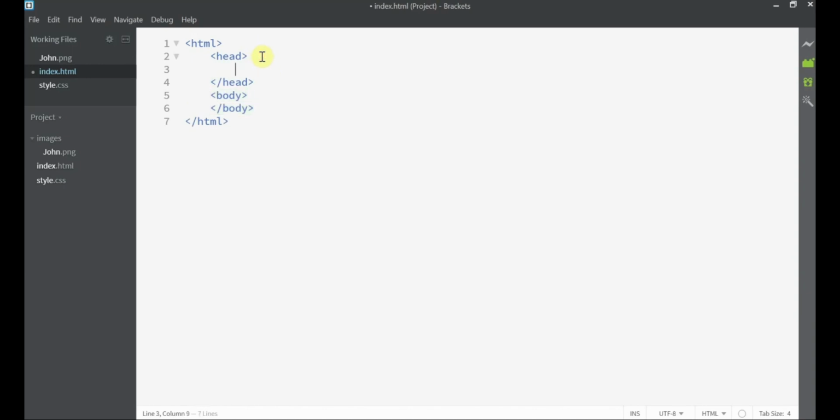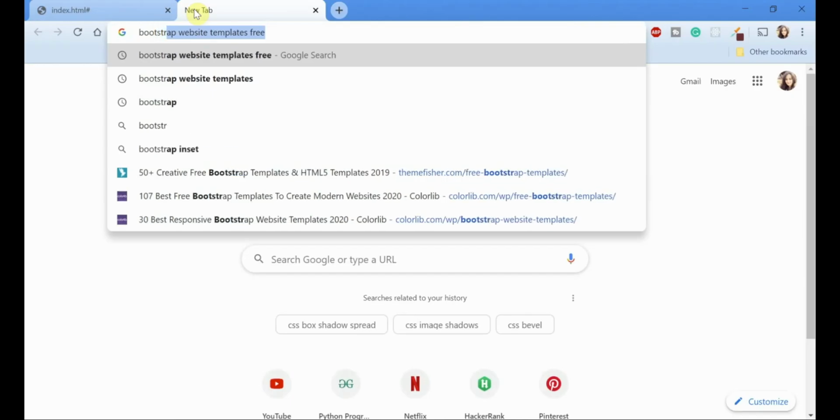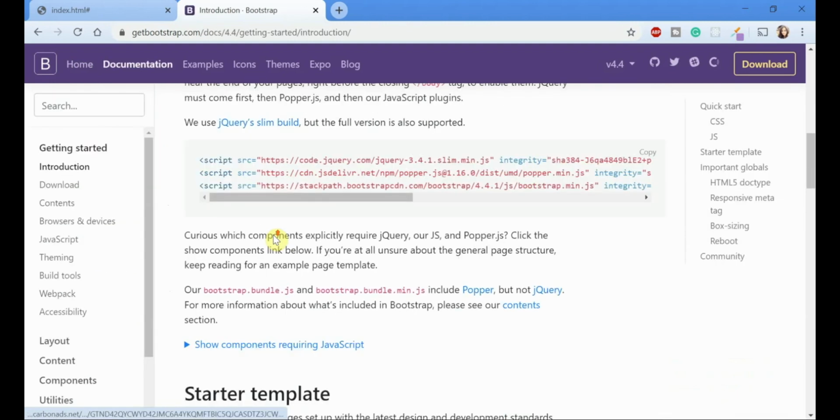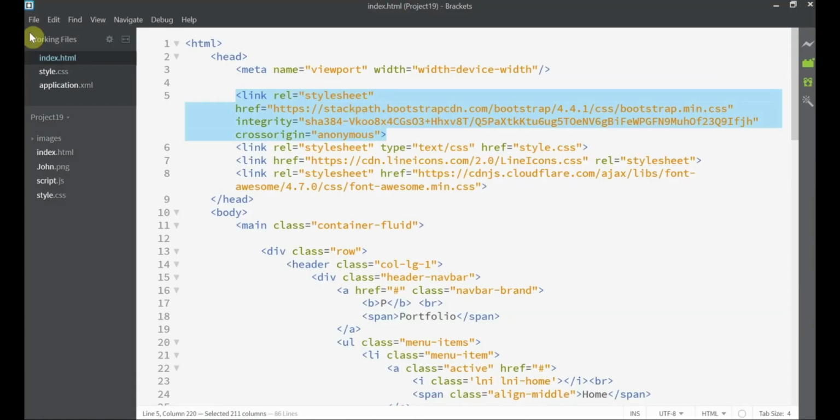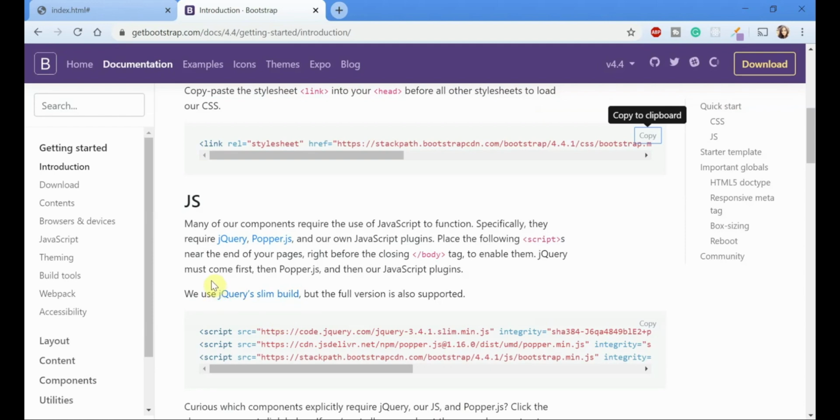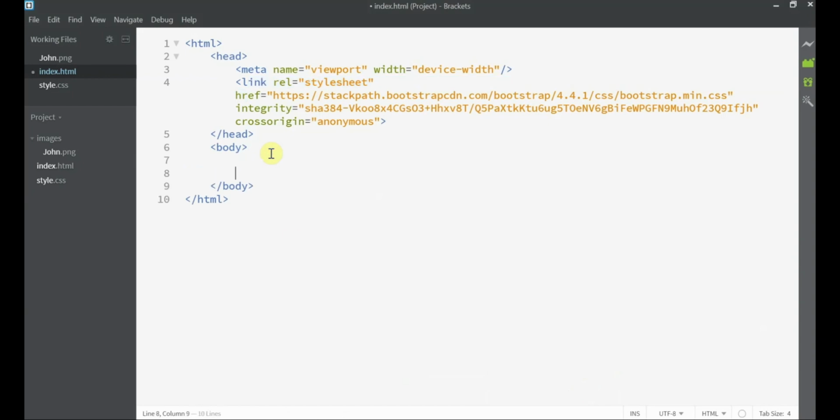Inside the head tag, I'm going to first give the meta tag. And then I'm going to give links for the Bootstrap and our CSS file. To get the Bootstrap link, go to the Bootstrap website, go to Get Started, and you can just copy the links right here. Hit copy, it's copied into your clipboard. Go ahead to your website and paste it. And you would also have the JavaScript links, which you also need to copy and paste inside the body.